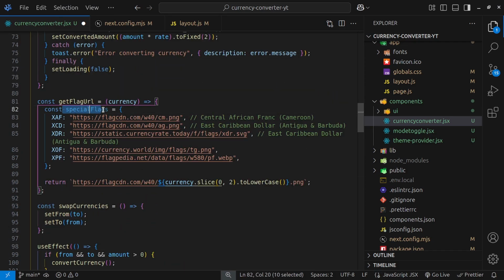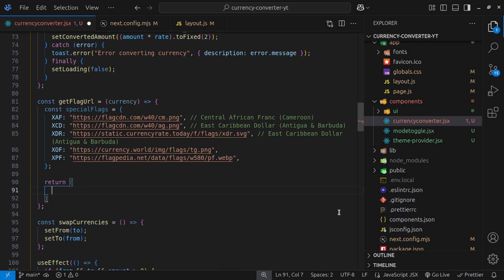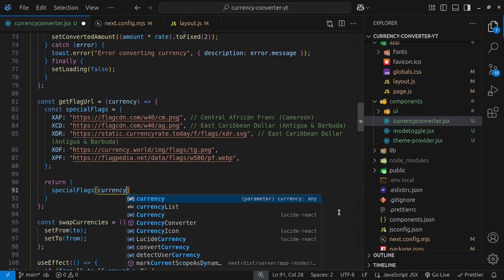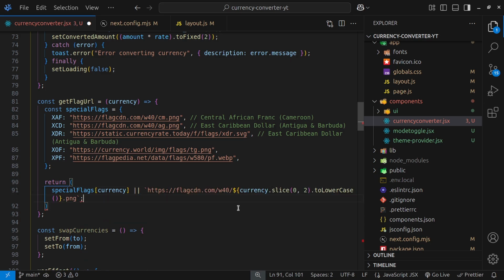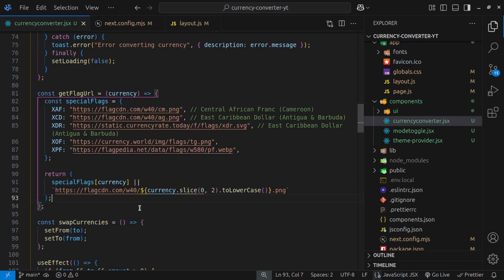Now, the special flags here, the way that we need to use them is we're going to cut this out, and then we're going to return, and let me place that on another line. So return specialFlags, and then inside specialFlags, we're going to pass in, inside square brackets, the currency so that it gets the correct currency, so that it renders the correct flag. And then if that is true or false, then we want to go ahead and render out our original flag like so, and now the semicolon should be there. Save that, and that should be okay.